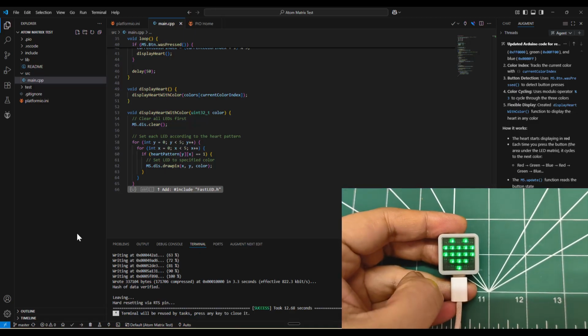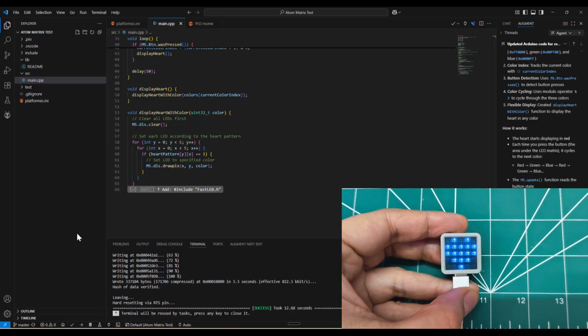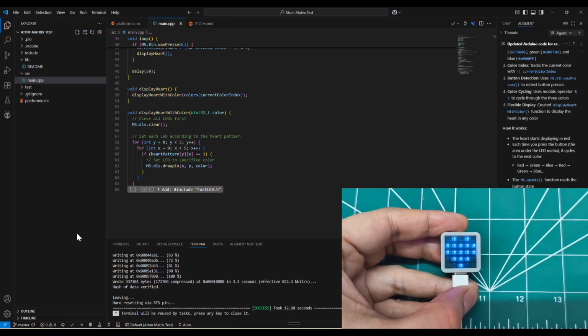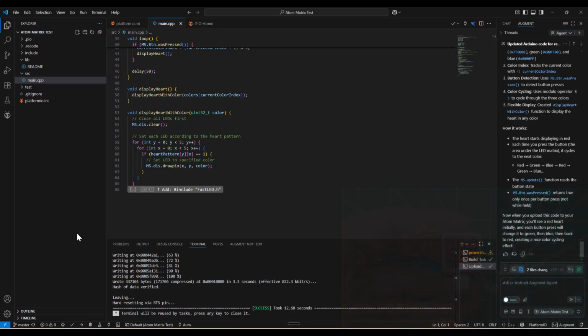So as you can see, it is very easy to code with Augment Code. You can take the help of AI. There are other AI agents which are available, but this is very easy. You get free messages, around 50 messages, and you can just create some good prototypes with M5Stack.